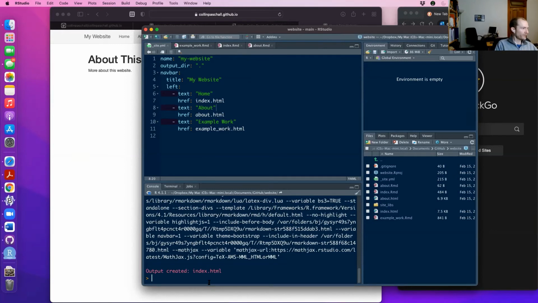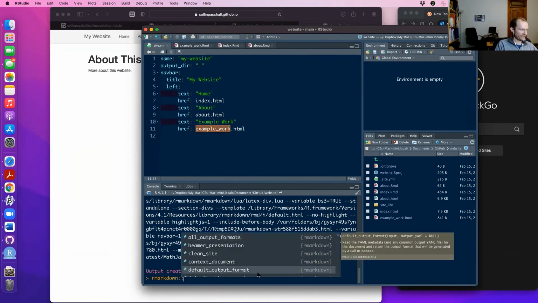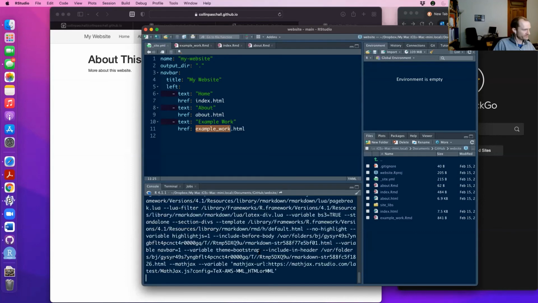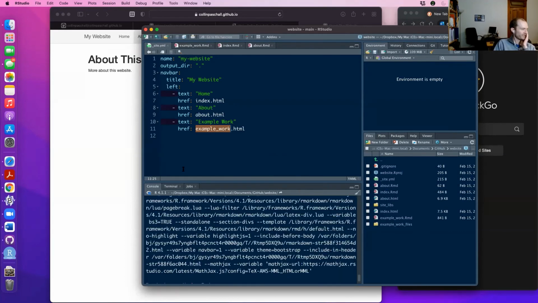Okay. So once I have that new addition, the new R Markdown file loaded, and I've modified my YAML file to include the navbar text and the link for the navbar, I'm going to go ahead and render the site again to make sure that it incorporates those updates. So I'm going to do another R Markdown: render site. I'm going to run that, and R Markdown will work its magic.